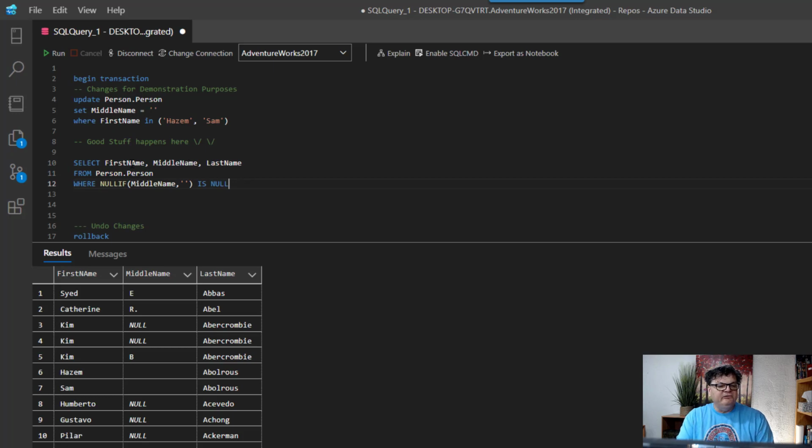But now what we've done is we've added a where clause, and we've got this funky thing called NULLIF in here. When I first look at this, I'm like, what? I've got NULLIF and I've got null. What are we trying to do here? So let me explain what's going on, and then I think you and I together will be a lot more clear on this.